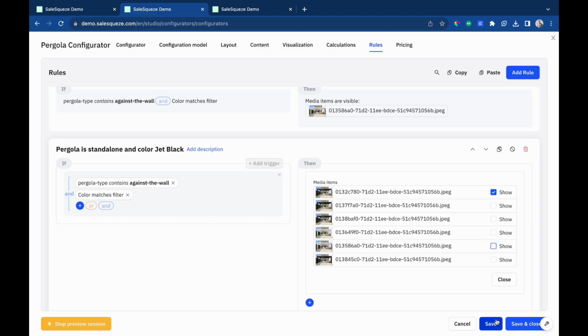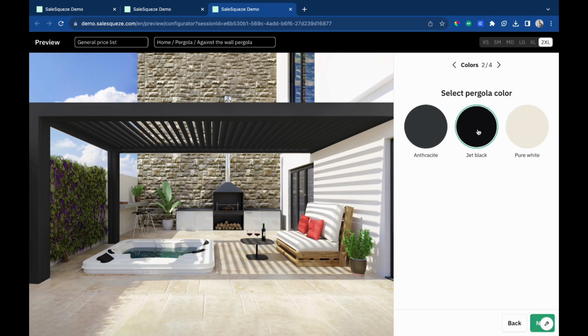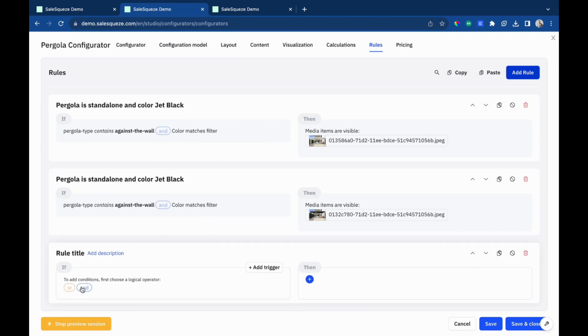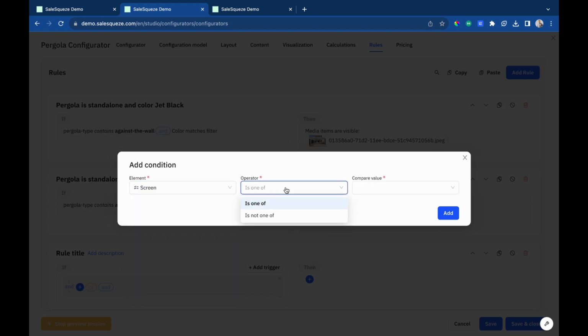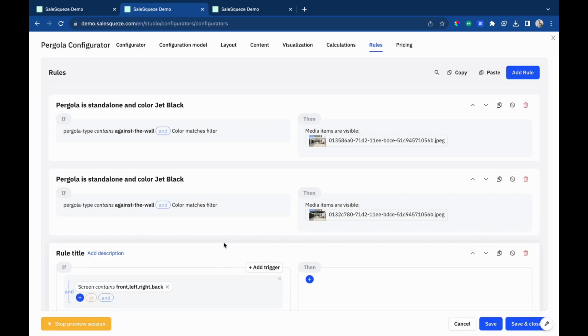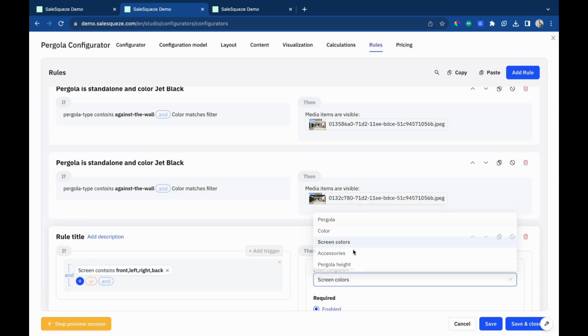So here we are, all the rules are set up, and let's see how it works. You can see that the image is displayed, and if I move to the next step and start switching colors, the image is gonna change according to my color selection. And that's it for the visualization part. So we still need to add one rule to cover the requirement for the screen selection. So if the user has selected any screen positions, we also need to set the screen color as a required field. So let's go and add that rule.